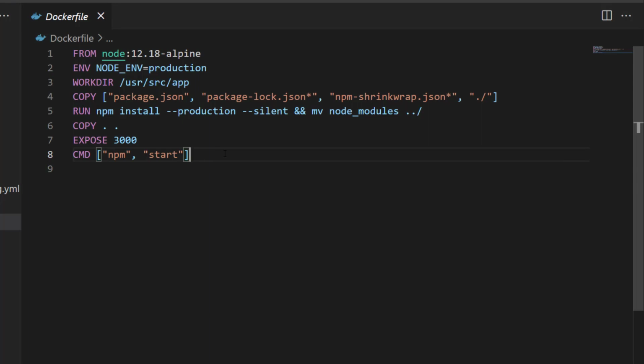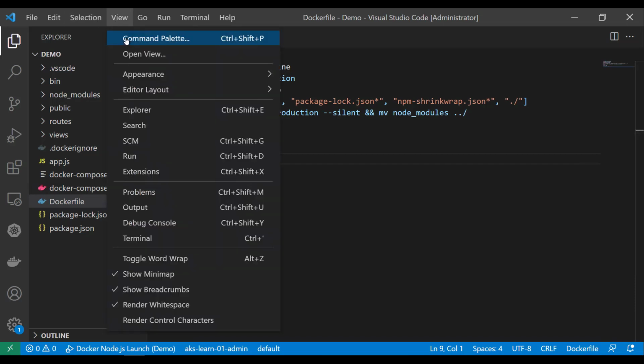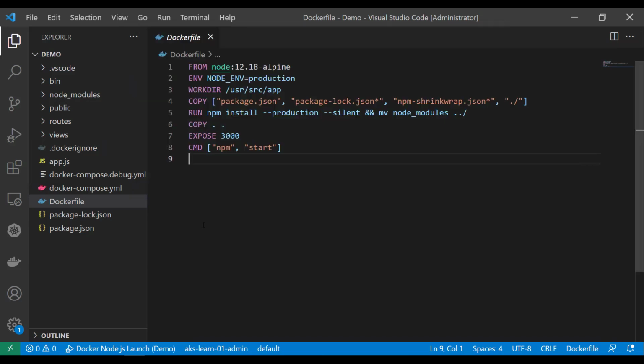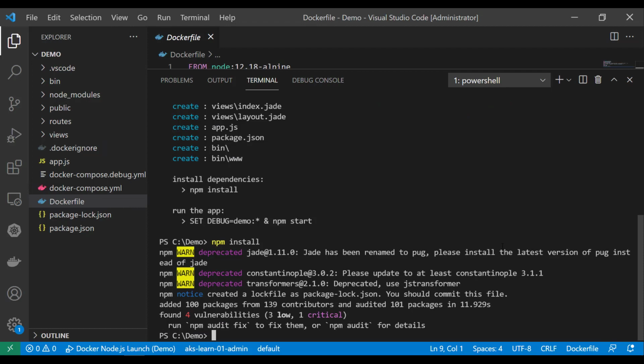Now that we have the Docker file ready, the next thing we need to do is run this Docker file to create our image. To do this, there are two things we can do. First, you go to the command palette and use the command Docker Images: Build Image. It will run the docker build command and create the image on your local Docker Desktop with a predefined set of parameters and configuration. If you don't want to use the predefined parameters that come with this configuration, you can run the same build command right here from your terminal section.